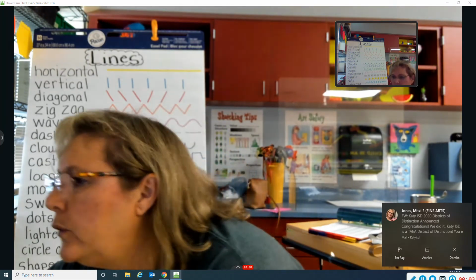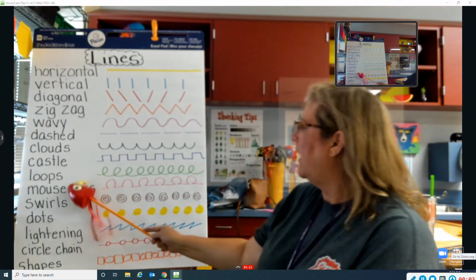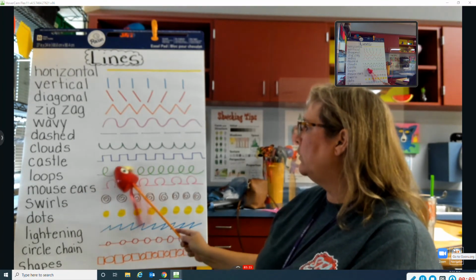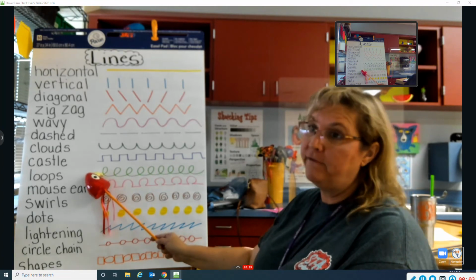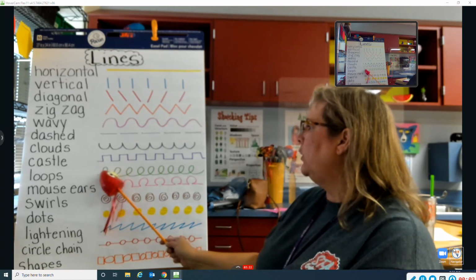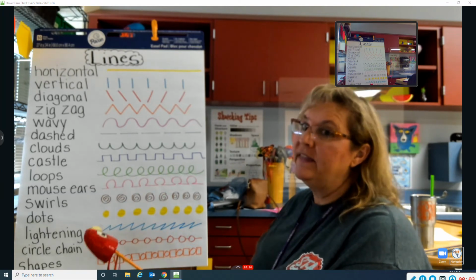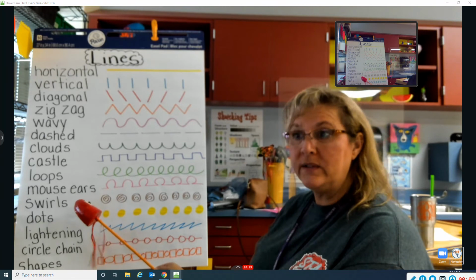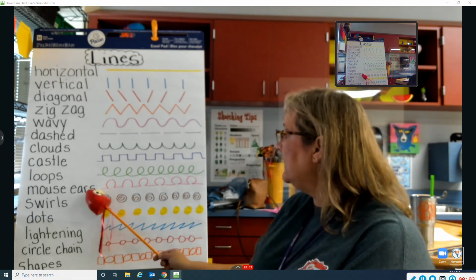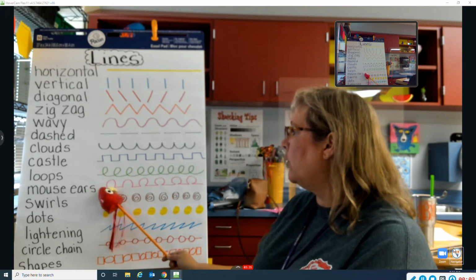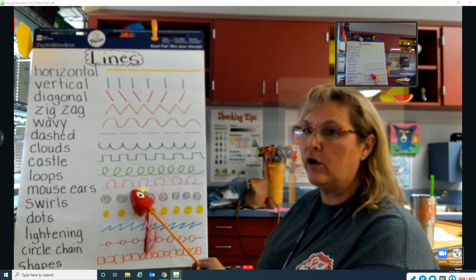Then we have loops. Loops are curves that are looping all the way around, and they're kind of fun. So they go loop, loop, loop. And then we have what's called mouse ears, and they do look like Mickey Mouse ears. It is a horizontal and a curve, a horizontal and a curve, a horizontal and a curve.